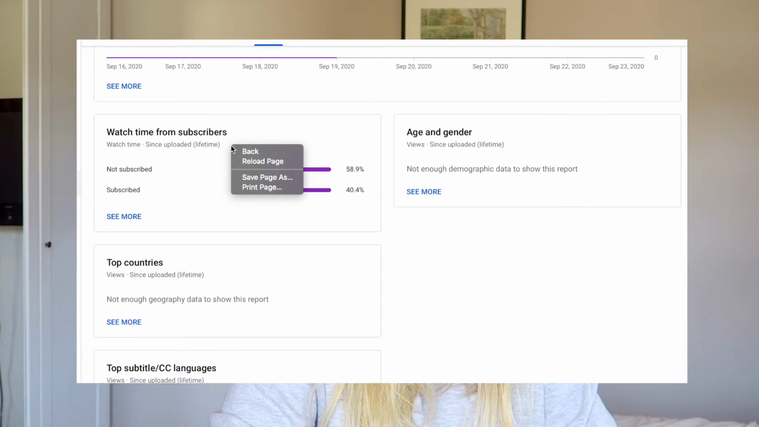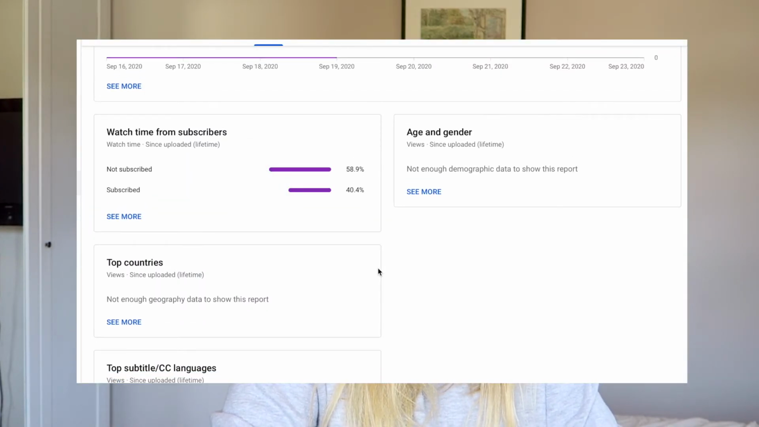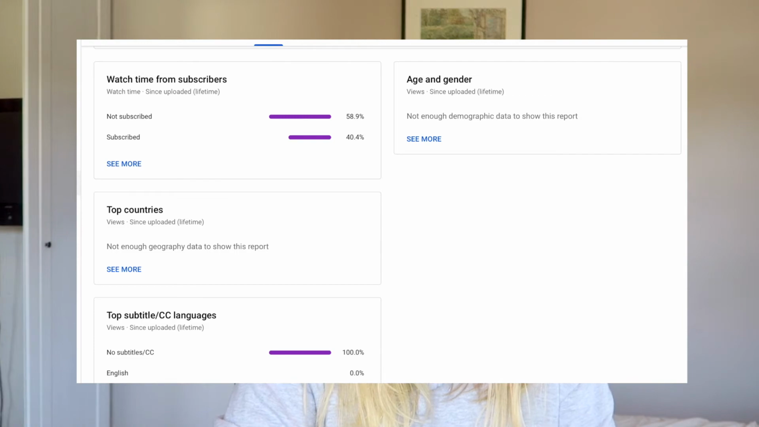Then there's a few other boxes here that give you information on your audience and who they are. So age and gender, top countries and subtitle languages. I don't have enough data on my video to show age and gender and top countries at the moment, and it does take quite a few views to actually show that, so if you're a really small channel then you won't show that as well.